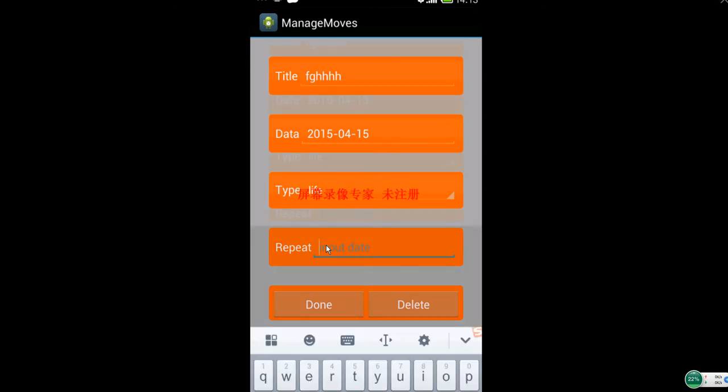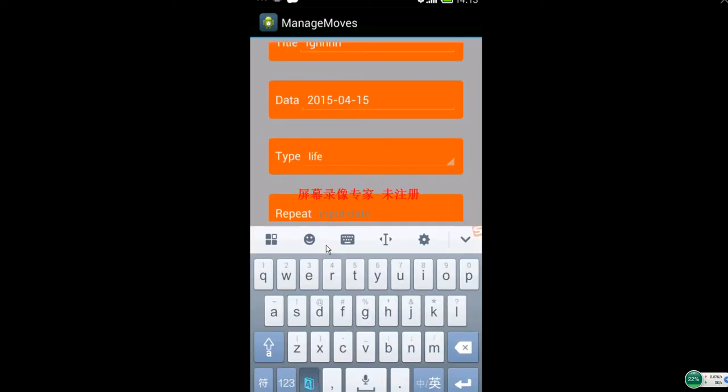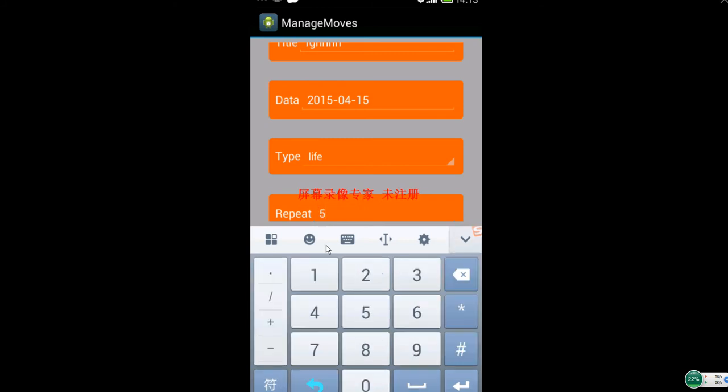And as you can see here is the repeat function. For example, I will just put 5 here. The meaning of this 5 is that the app will remind the user every 5 days that an event is happening on this date, the 15th of April. And also here, the third column is called the type.